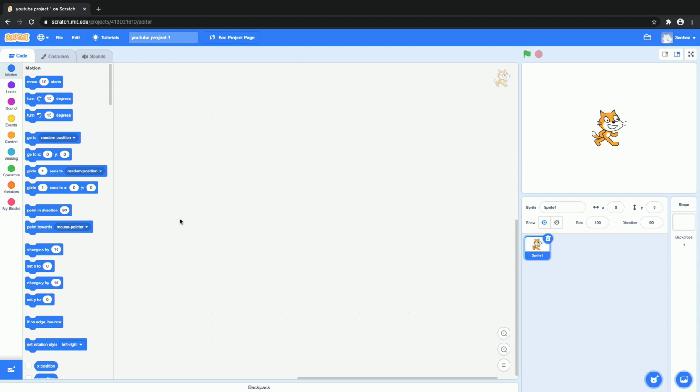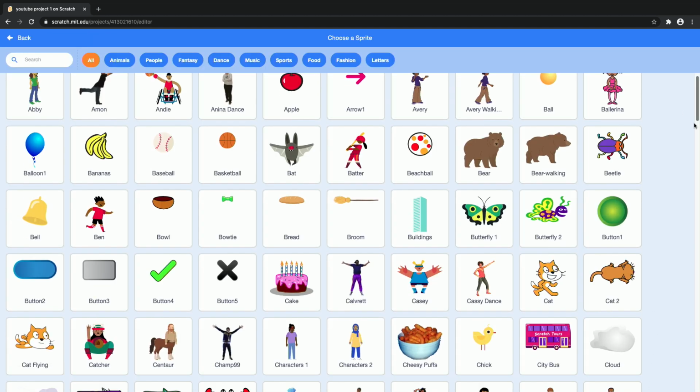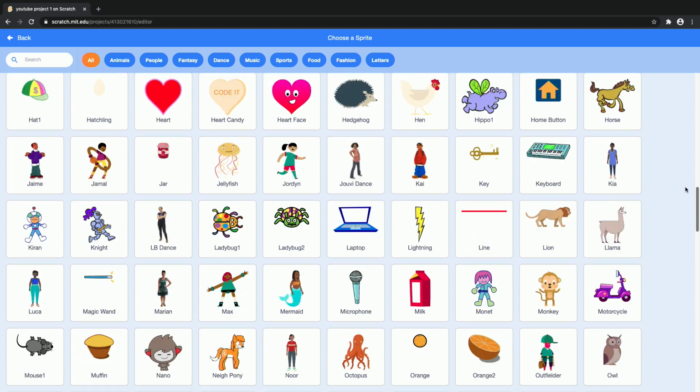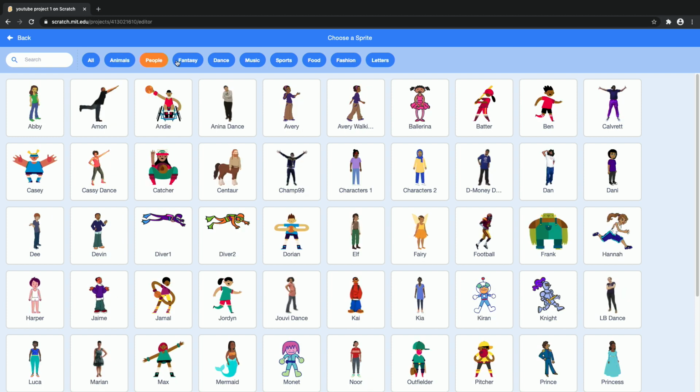Basically, that's how to move a sprite in Scratch using directions and coordinates. This cat is not the only thing you can move. If I go to the sprite options, you can see all these sprites you can move, so many of them. As long as they're in the sprite options, you can move them. And you could take a photo of yourself, upload it in Scratch, and move that as well.